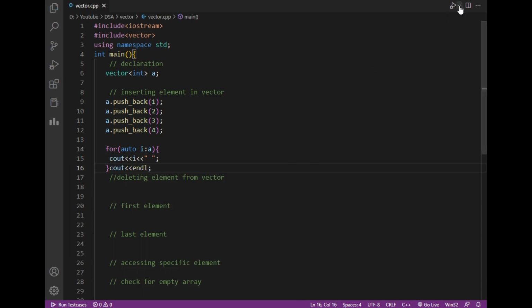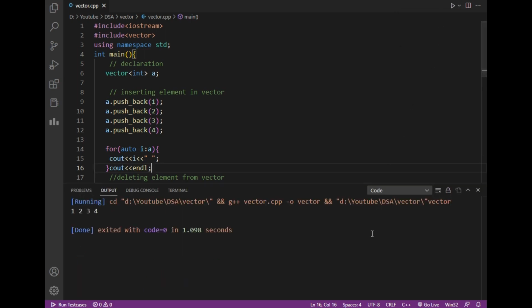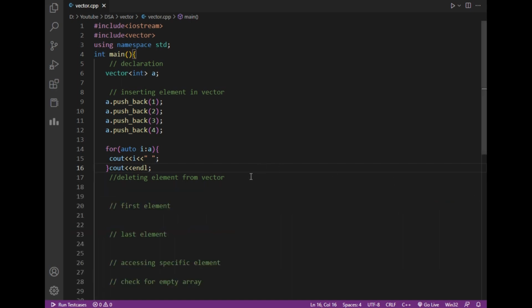So now let's run the program. As you can see, the vector elements are printed here. Now let's close the output screen.